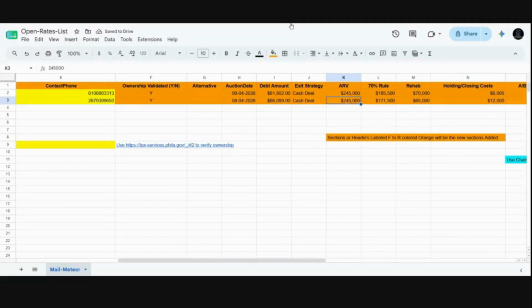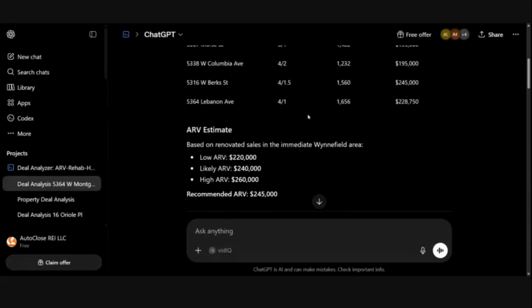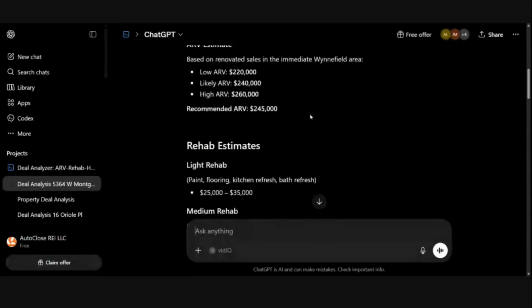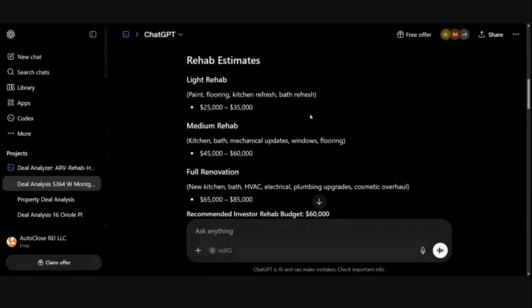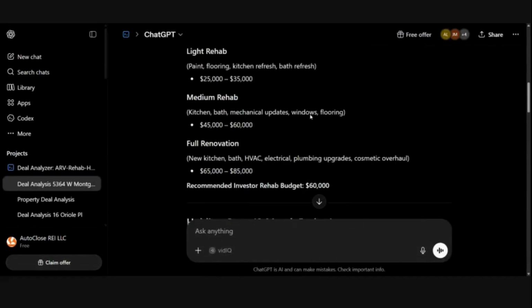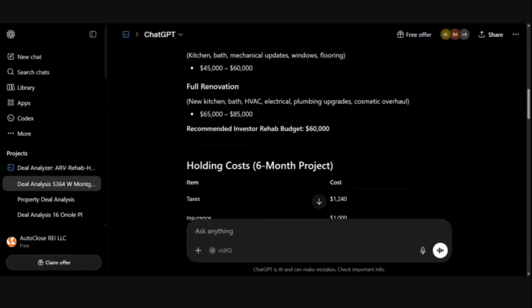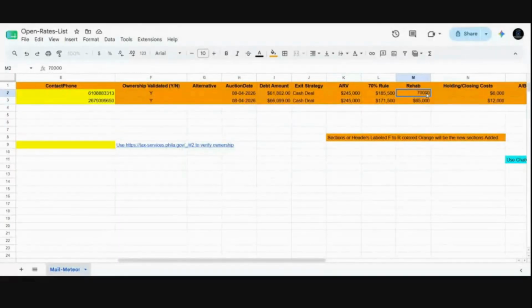Perfect. Then we're going to go back to ChatGPT. And now we're looking for the rehab costs. It gave you like 3 different estimates, but based on the market value, things that have been sold or listed within the last 6 months, it's going to give you a recommended underwriting value. So here it says 60,000. So what we're going to do is go back to our list, and we're going to put in 60,000.